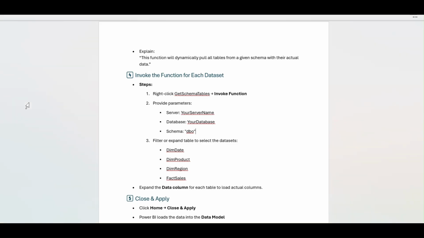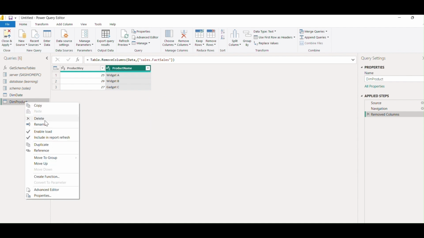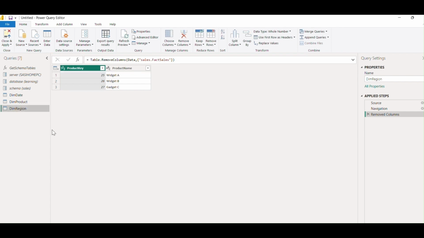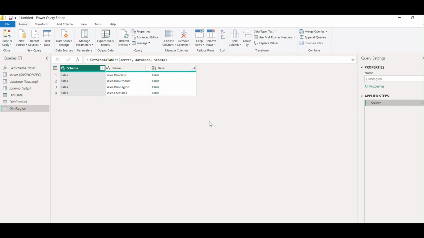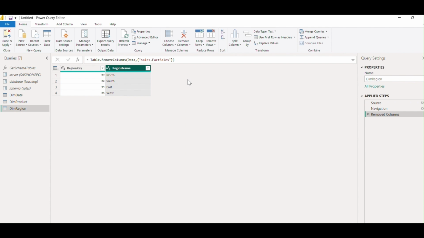Now let's focus on the third dimension object, DimRegion. Duplicate it and rename it. All this I'm doing for readability purposes. Now you have to go to the right hand side and remove the columns and navigation steps; these two applied steps you have to remove. Now click on table data here, right click, and remove this FactSales. Now DimRegion is also ready.